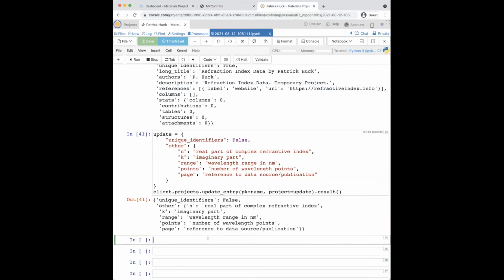Okay, so we're ready to put data up. We want to tell MPContribs what our columns are. So we're going to use init_columns, which is a way to just set units for the columns that we've just described and that are in our data.